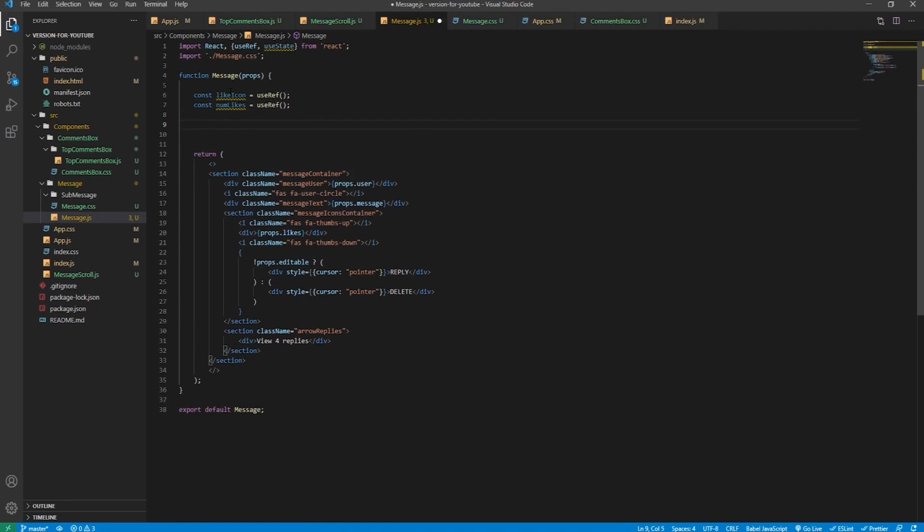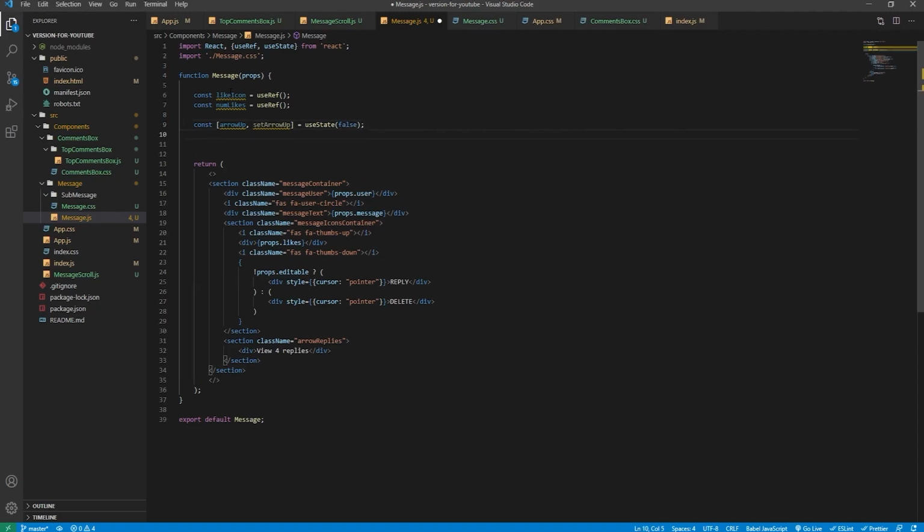Below that we'll create two states as well. This one will toggle the arrow, which we haven't created yet because it'll be a font awesome icon, and then set arrow up will be the method that we use to toggle it. The state will be a boolean, currently set to false by default. The other state will be open reply, and then say set open reply will be the method. Again, that will be a boolean state of false. This state will be used to open up a comments box, which we haven't created yet, but we will do soon.